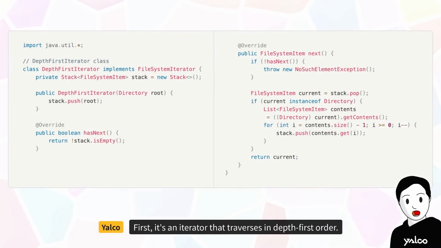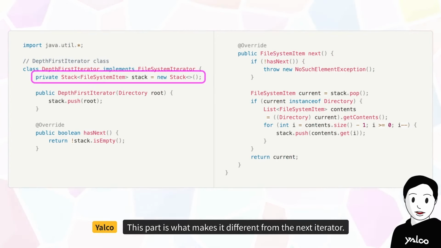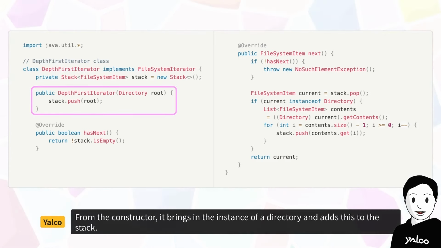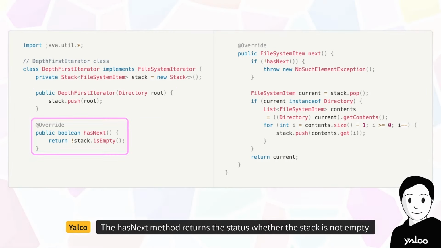First, it's an iterator that traverses in depth first order. This iterator utilizes a stack as a collection to hold the internal elements. This part is what makes it different from the next iterator. From the constructor, it brings in the instance of a directory and adds this to the stack. Therefore, at first, there would only be the top level directory that this iterator handles in the stack. The hasNext method returns the status whether the stack is not empty.